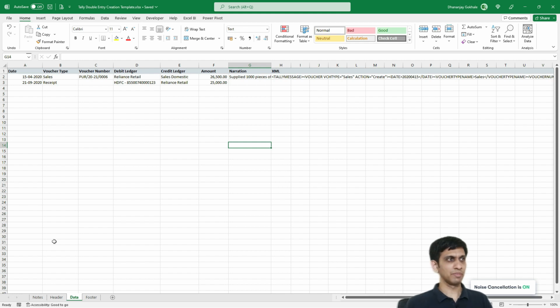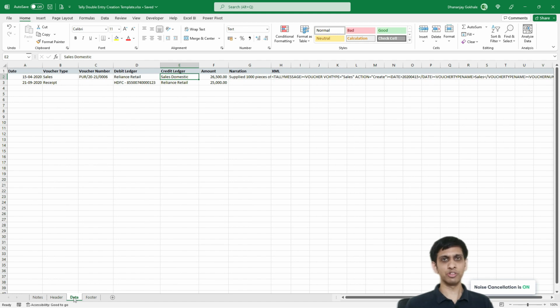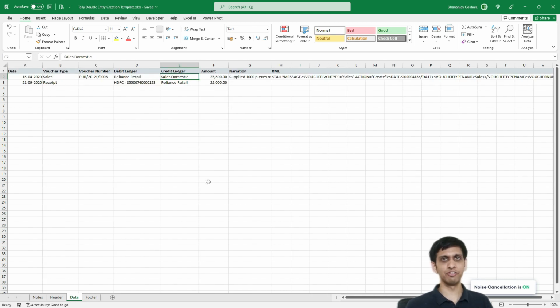Just for the demo, I have written two entries which I will be creating. It is a simple sales and receipt entry. Now please note the template has three parts: header, your actual voucher entries, and footer. I will explain what they are afterwards. First, let us fill up this thing.